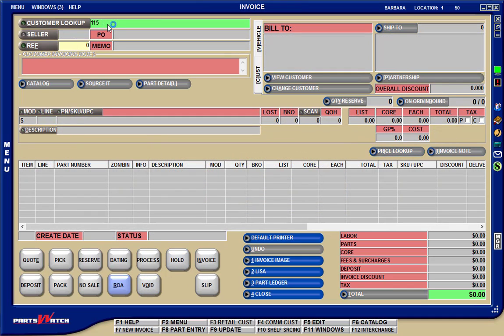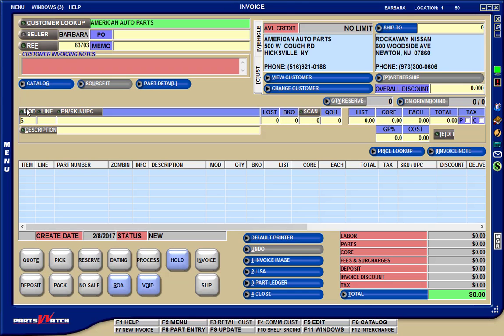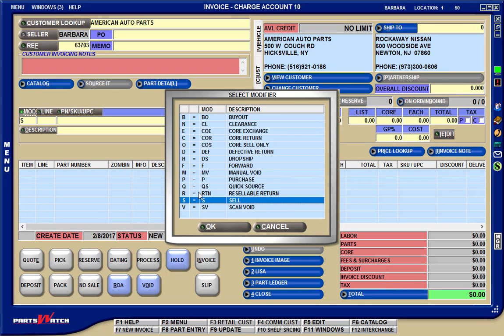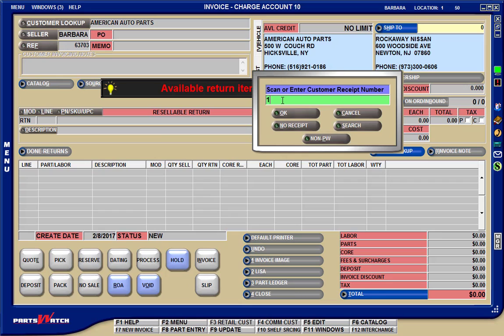Now, if the sale invoice isn't found in Invoice Image, or you've already selected the modifier so you don't go to Invoice Image, a pop-up opens to determine how to continue. And we'll look at each option. If you know the receipt number, which is the invoice number, enter it.